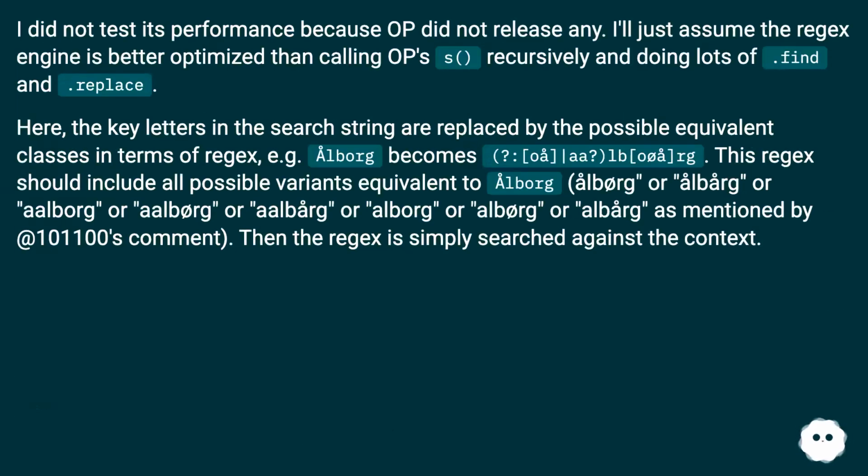I did not test its performance because OP did not release any. I'll just assume the regex engine is better optimized than calling ops recursively and doing lots of .find and .replace. Here, the key letters in the search string are replaced by the possible equivalent classes in terms of regex, e.g. Aalborg becomes [Aa][Aa]lborg. This regex should include all possible variants equivalent to Aalborg, as mentioned by 101100's comment. Then the regex is simply searched against the context.